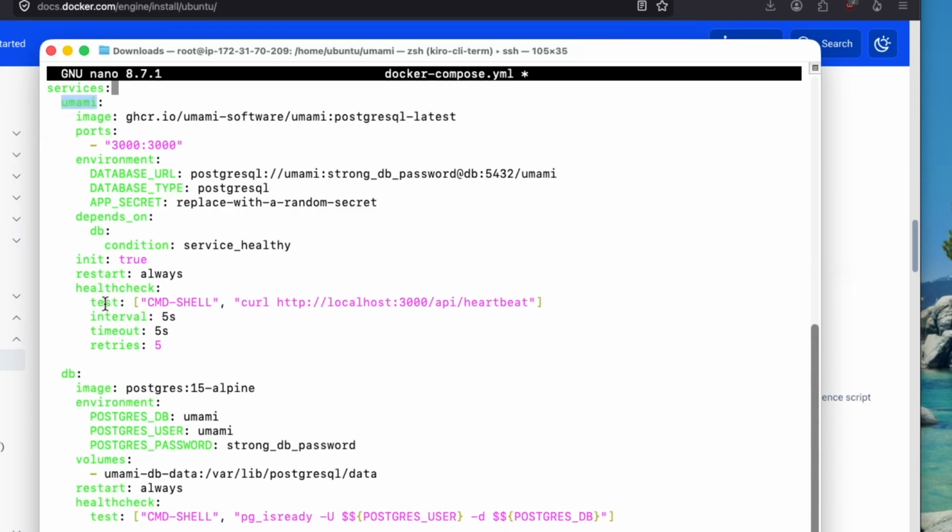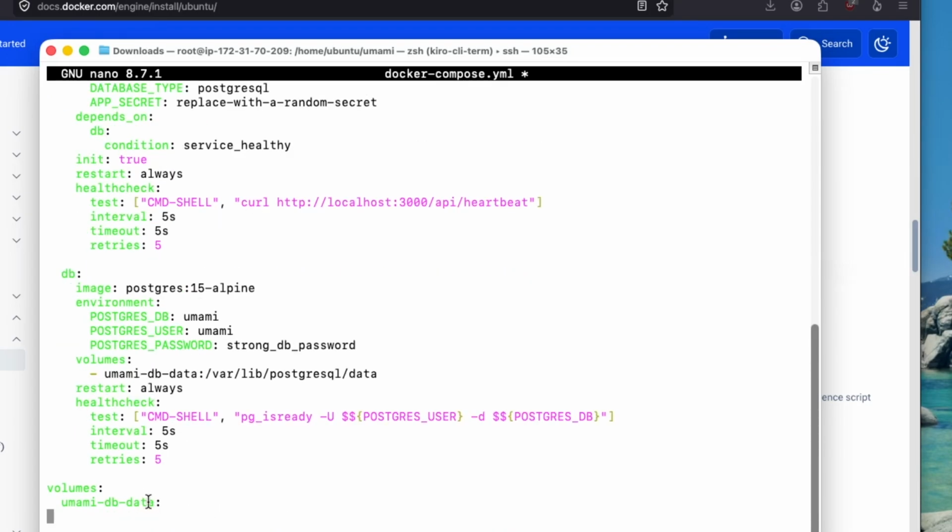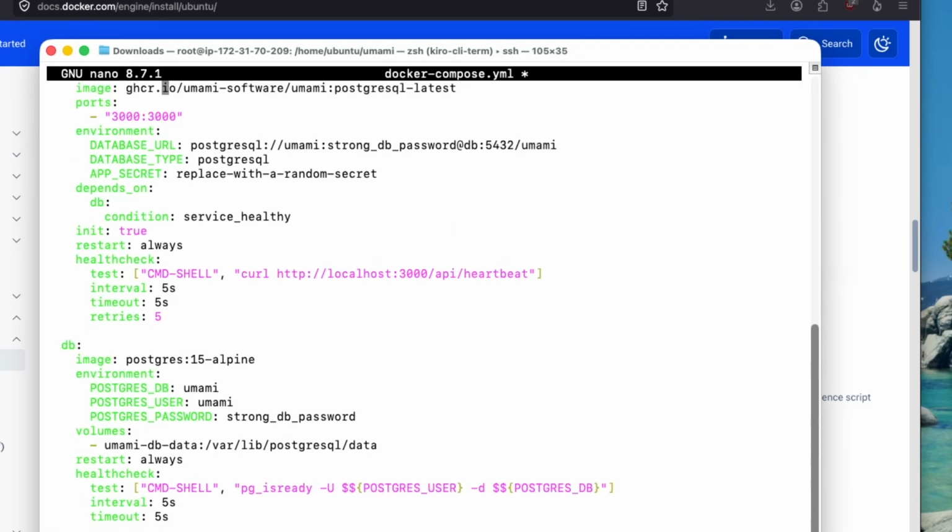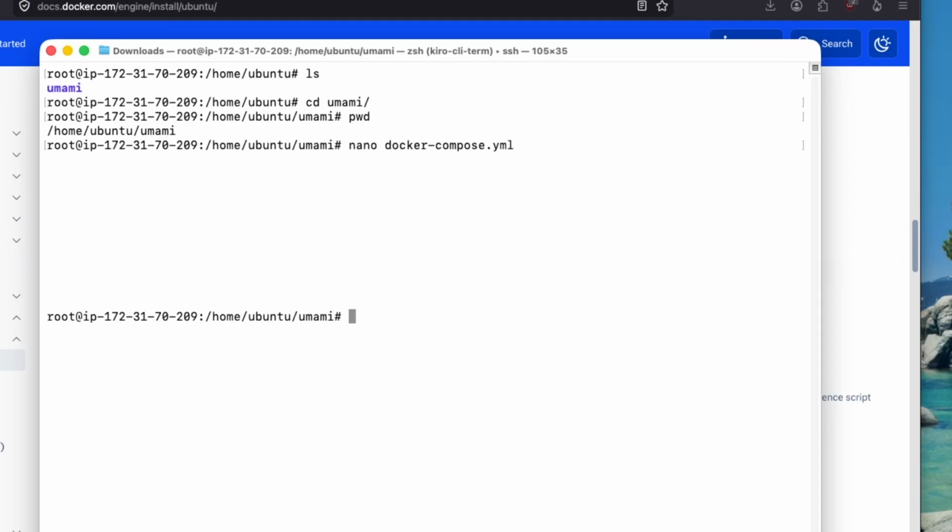Here we are creating two services. First one is our Umami service and second one is our DB service. And also persisting our data inside volume umami-data at DB. I will give you this whole command inside the description. Don't worry about that. But after you have written this command, you need to save this. Now we have written our Docker compose file.